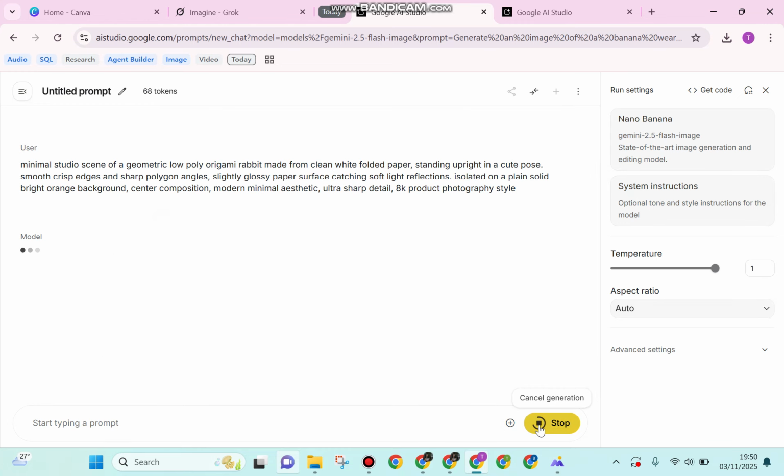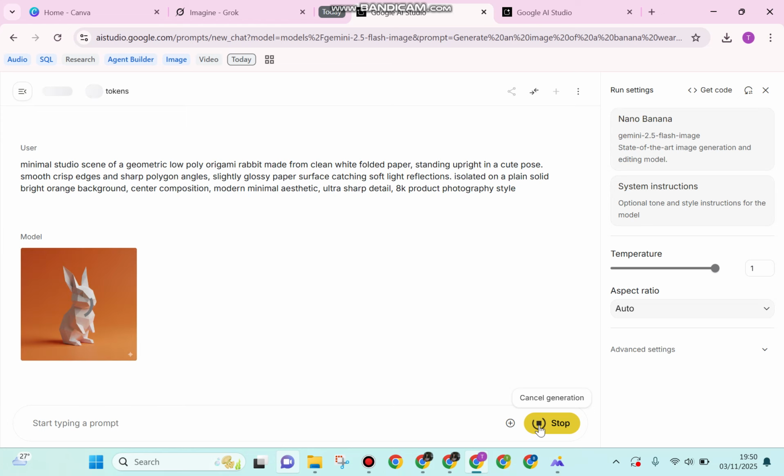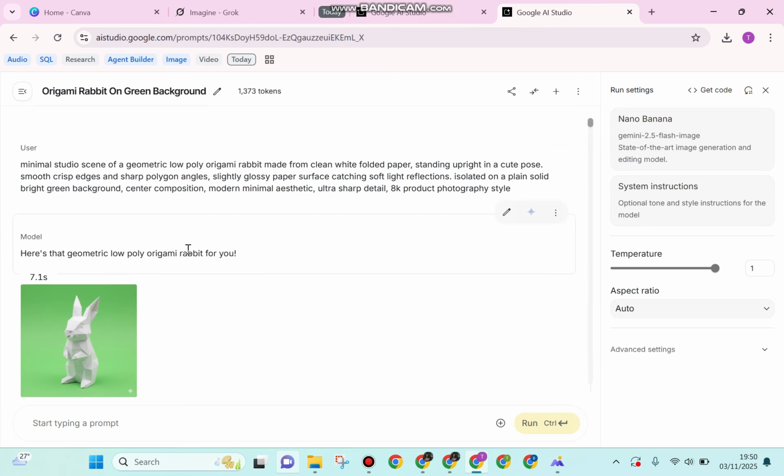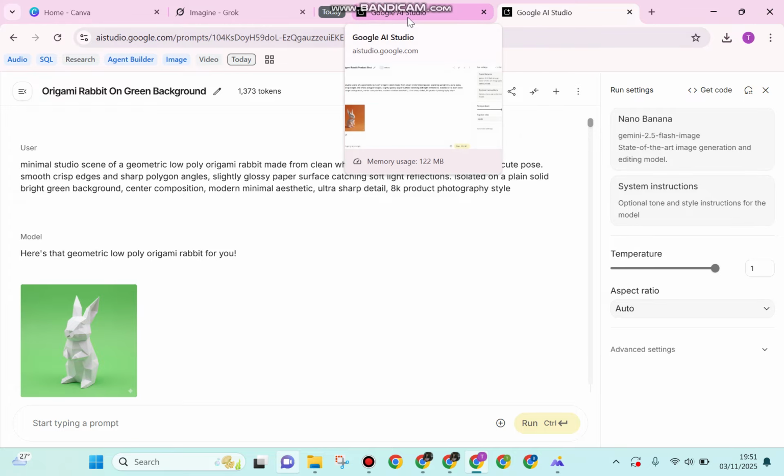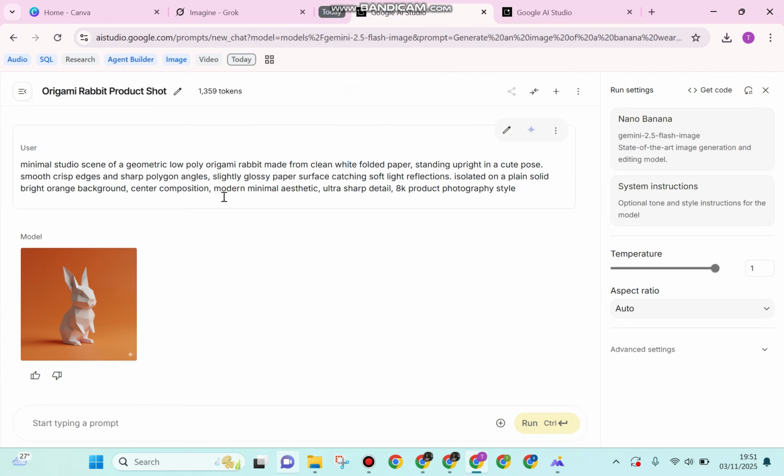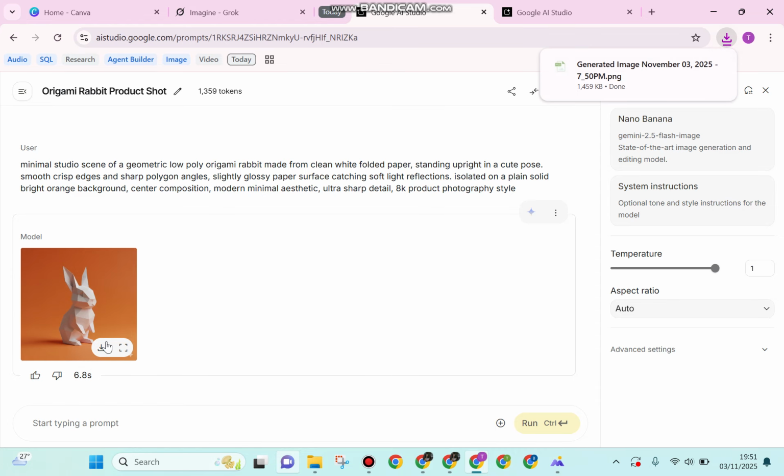Basically, this is the same prompt that I used before to create this picture. However, it will also have a little bit different output, but still in one theme, which is an origami rabbit product shoot. And this is another output when I change the background to orange, guys. So you can start to download it, and you can share it on your favorite social media.